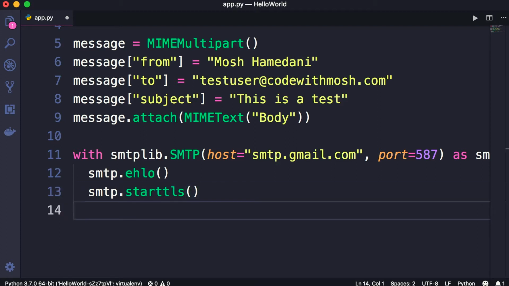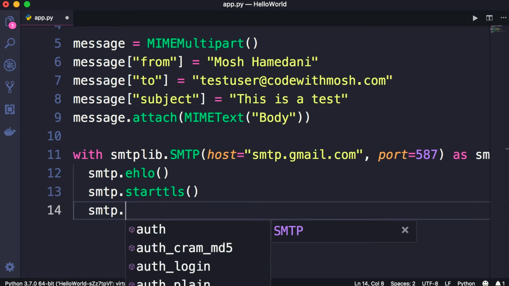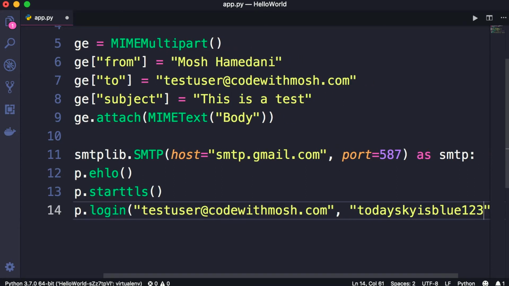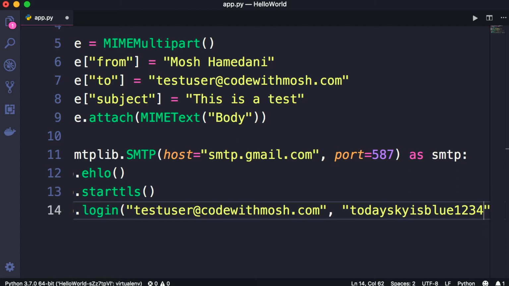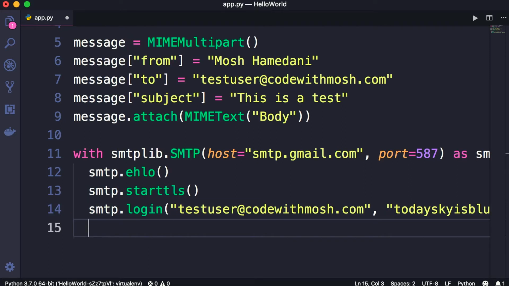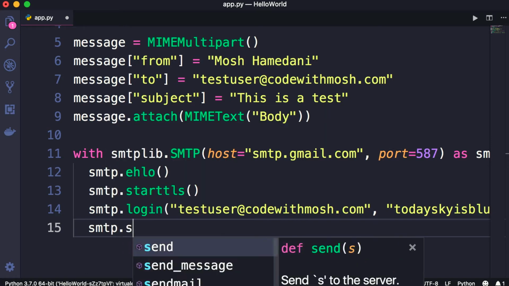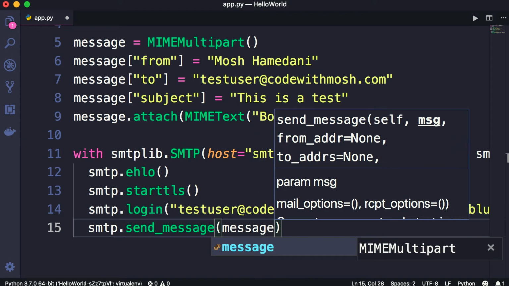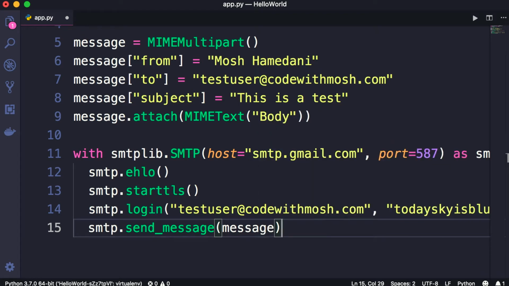Now we're ready to log in. So we call smtp.login. We pass our username and password here. So testuser@codewithmosh.com. And the password is today sky is blue 1234. Don't try this because I'm going to delete this email account after recording this video. All right, and finally we call smtp.send_message and pass our email message object. That's all we have to do.